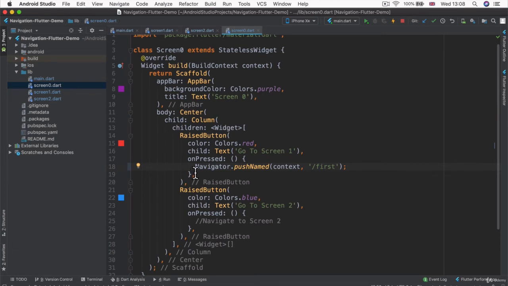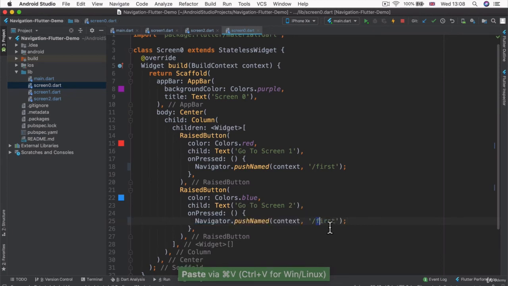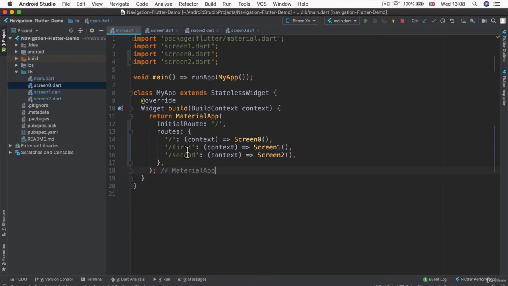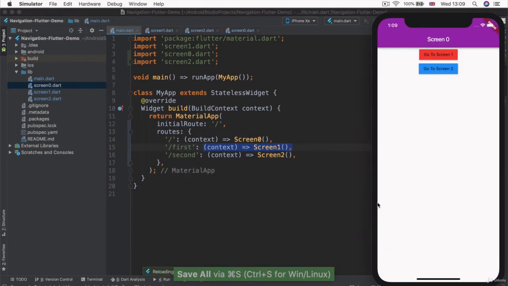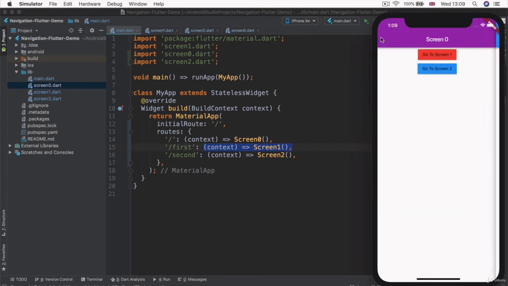And if we wanted to go to the second screen, when we click on this second screen button, then we can say go to /second. And this, of course, corresponds to the routes that we created in here. So it's going to look at the key that matches /first to figure out what it should do from the value. So now if we hit save and we check out our app, when I click on go to screen 1, it goes to screen 1. When I click on go to screen 2, it goes to screen 2.